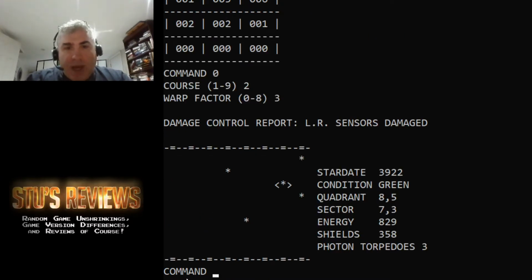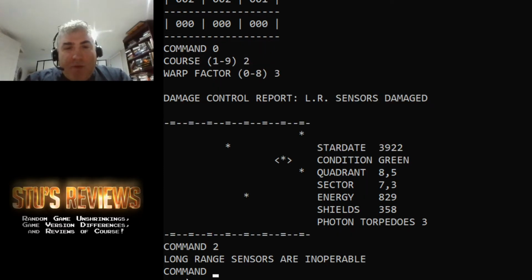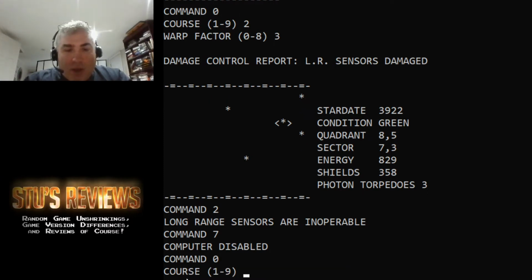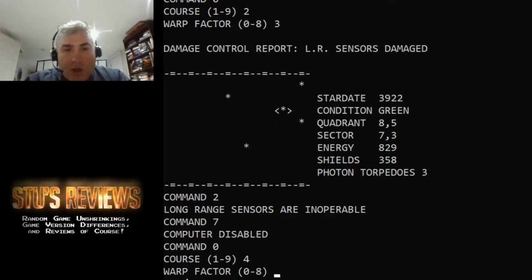Long range sensors damaged. So how did my long range sensors get damaged if I didn't do anything to damage them? So now I have no idea where to go. Is my computer running again? Computer disabled. Oh man. All right, let's try to go up. I don't know where I'm going now. Let's go up and to the left. Why not? That would be 4, warp factor 1.